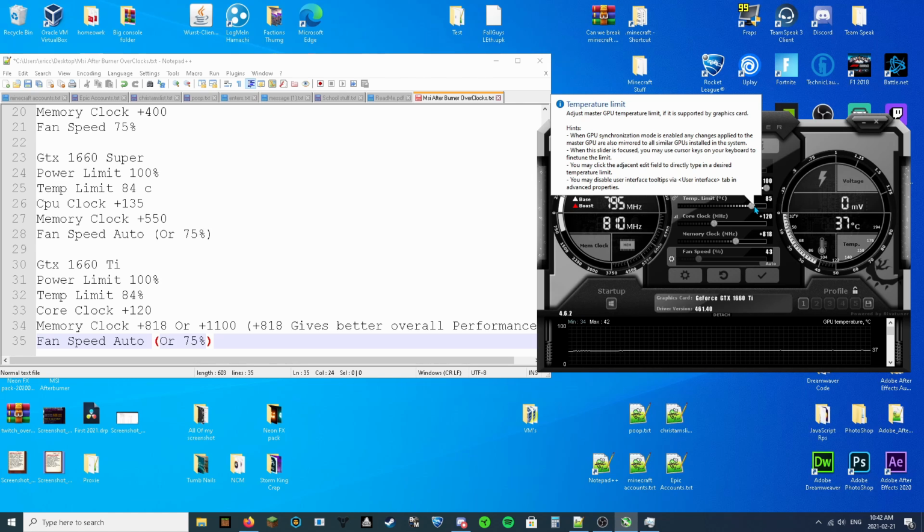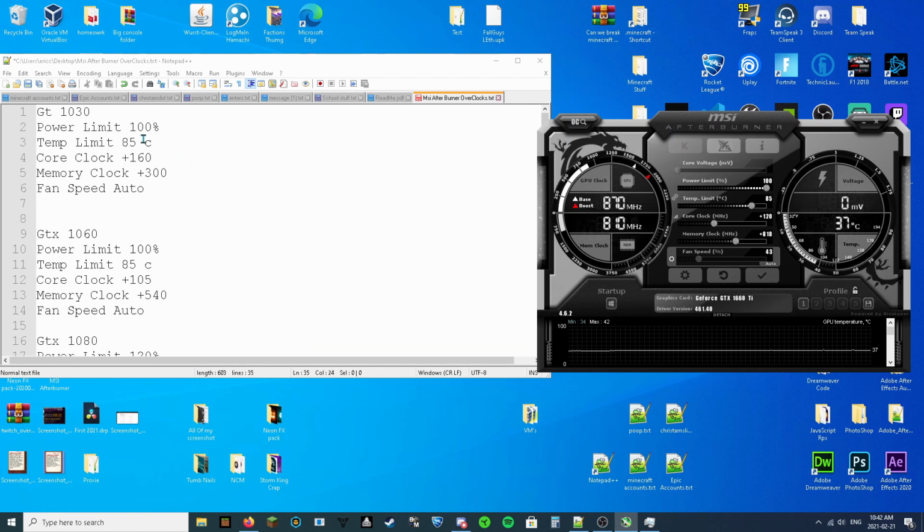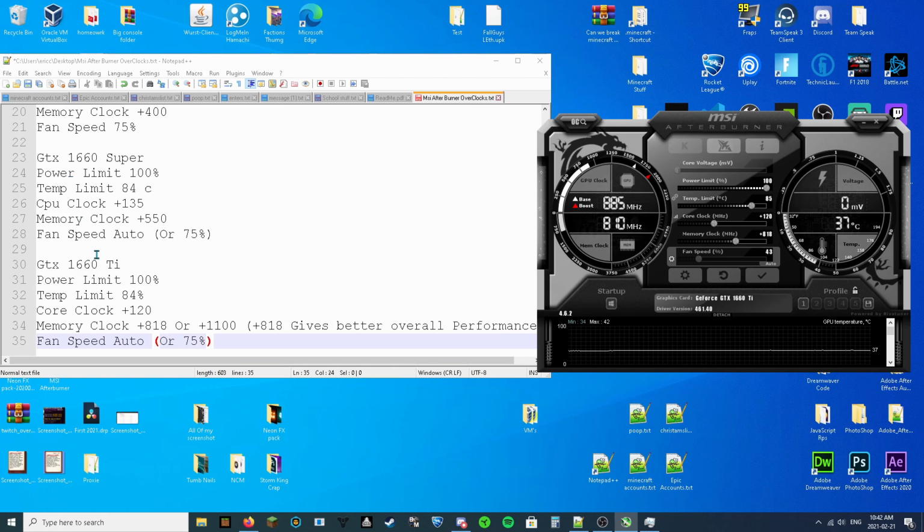I'm not gonna do the 20 series or the 30 series, because I don't have one of those. But you can just search settings up online. And yeah, that's basically it for this video. Just get MSI Afterburner, follow these settings for whichever graphics card you have, and yeah.